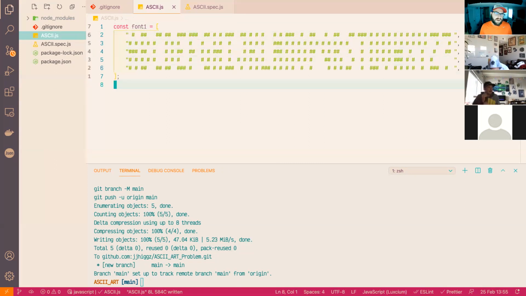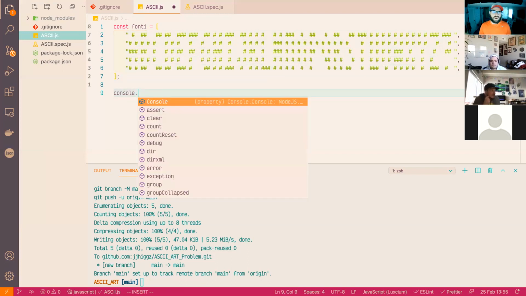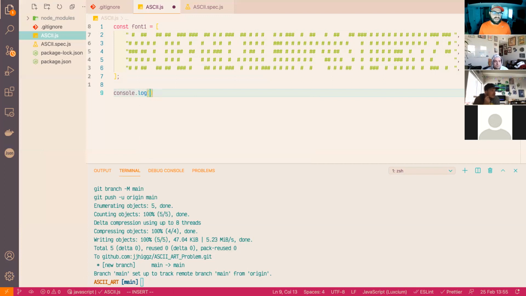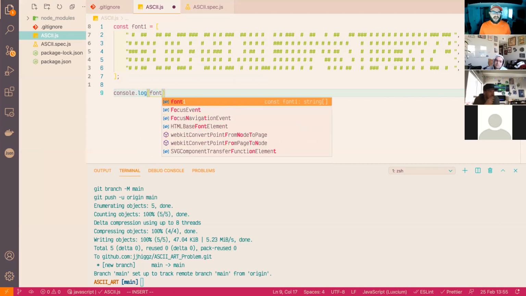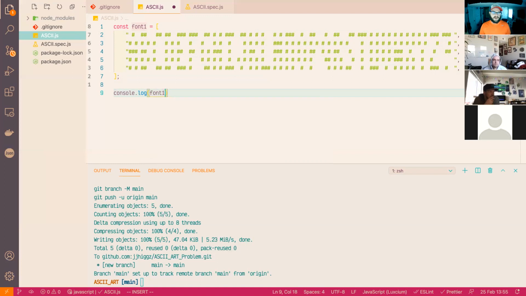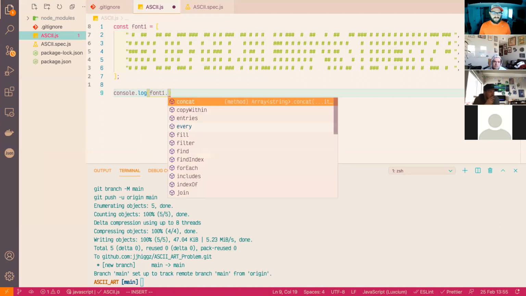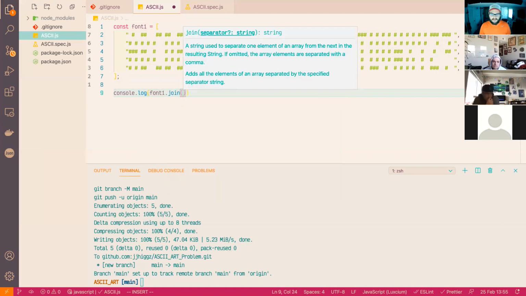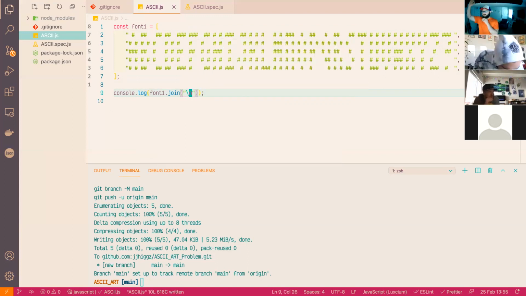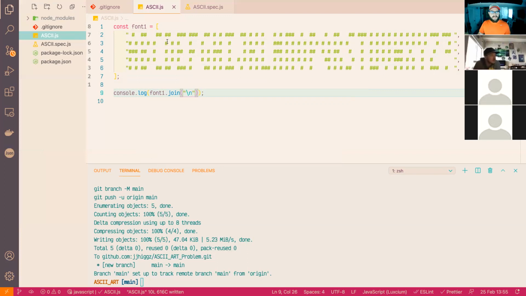So if this all printed nicely, it is probably worth a quick check just to see that all of this was copied over correctly and I didn't miss any spaces or anything. I am just going to console.log font1 dot join via a new line character. A new line character just moves on to the next line. That's how you actually encode for this being a different line than that.